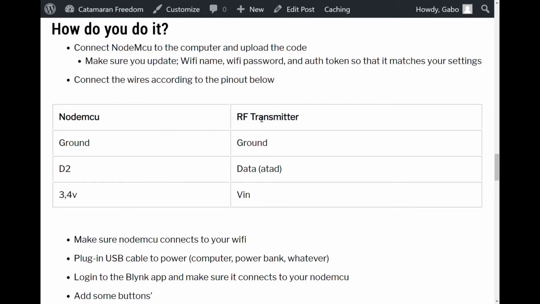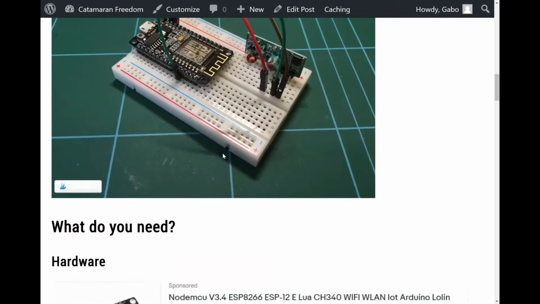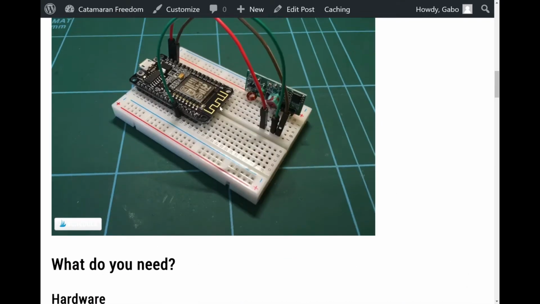And then the opposite side is the transmitter: ground, data, or sometimes it's spelled backwards. Pretty weird, but that's usually how it is. And then you have the voltage in. So you connect it according to that, and it will look something like this.